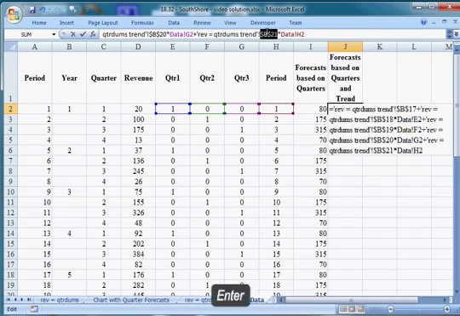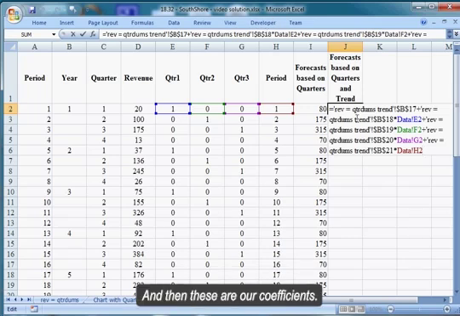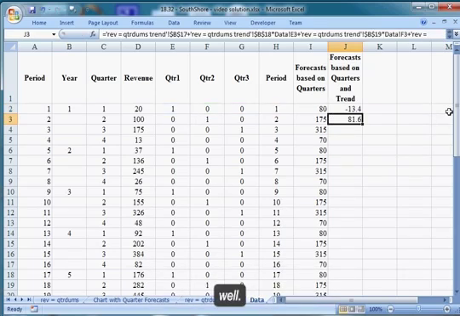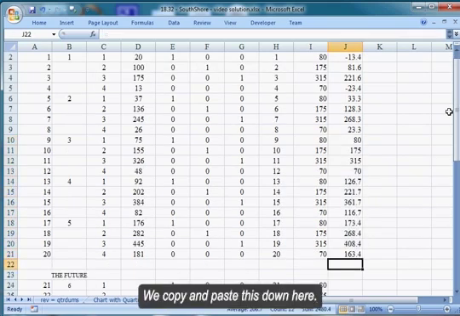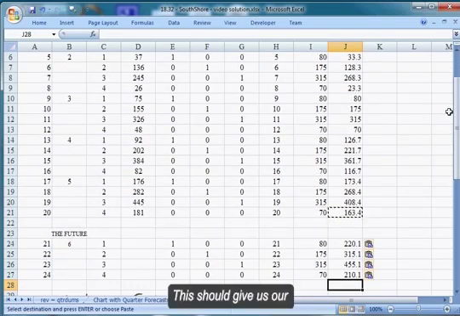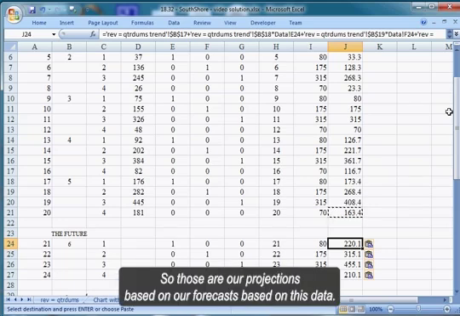Hit enter. We can take a look at this just real quick. Yep, we can see our intercept here, and then these are our coefficients, and these are our data. And when we do this, we should get something that looks right. These are our forecasts. We copy and paste this down here. This should give us our variables. Okay, those are our projections based on our forecasts based on this data.